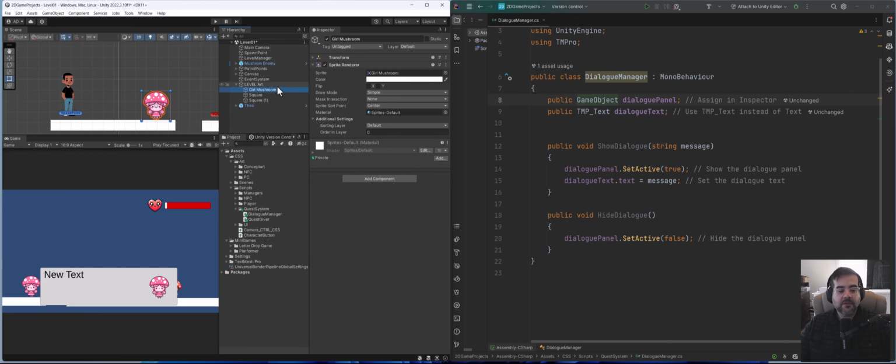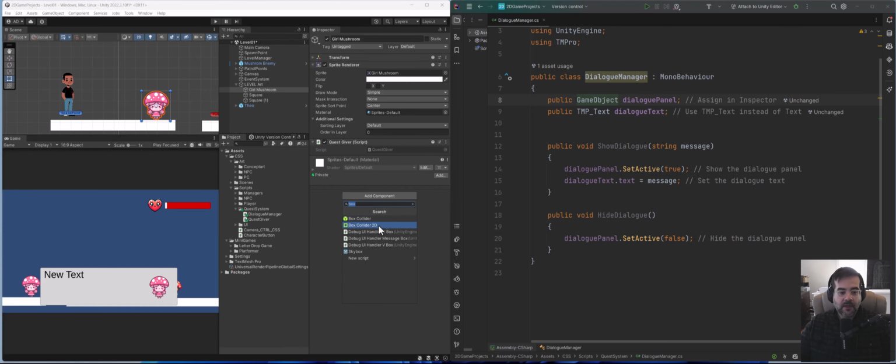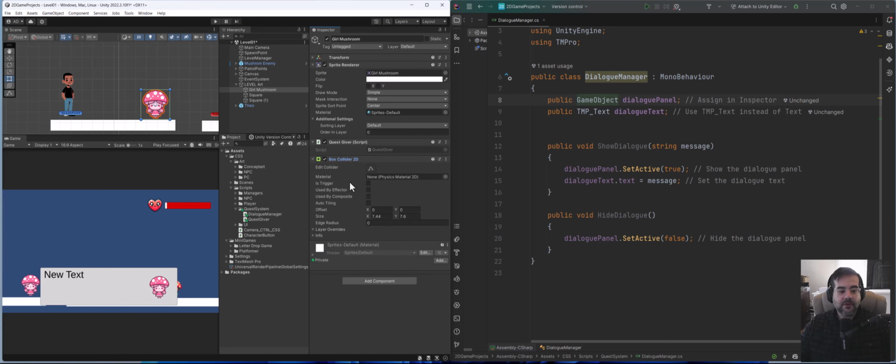Now, the princess or girl mushroom here is going to get the quest giver script, but we also need a box collider 2D on this character. I'm going to move her up just a little bit. The reason for that is there's an option here called is trigger. And what this will do, if we leave it off, here, let's turn off our dialog manager as well really quick.